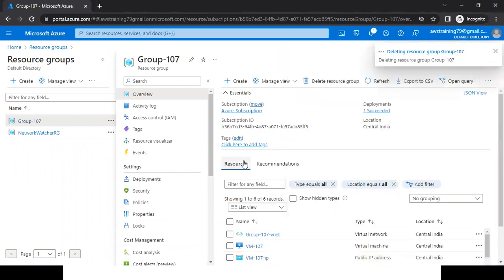Till the time it is not going to be deleted, don't close your browser. If I close my browser, it is not going to be deleted by the system. So you have to wait here.